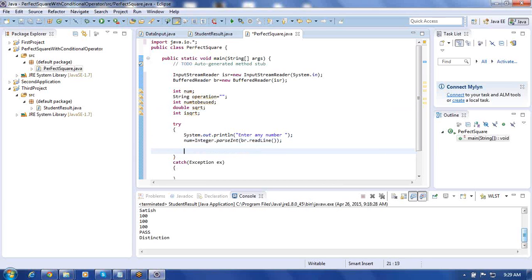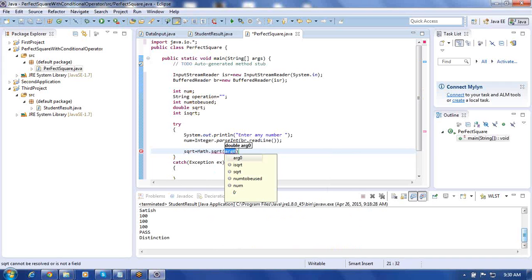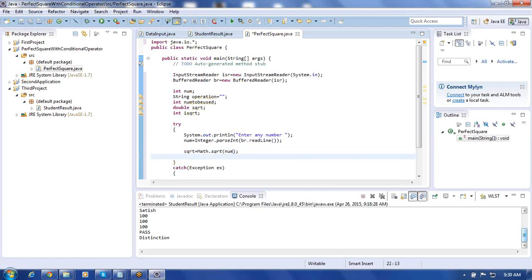Okay, number I got. How to find out the square root? For that purpose, we have a predefined library called math. In that you have sqrt. Sqrt is nothing but a static method. You can invoke that here. Sqrt equal to, here we write math dot sqrt. Then specify in this the number. Put it as num. We are getting the square root of the number now.